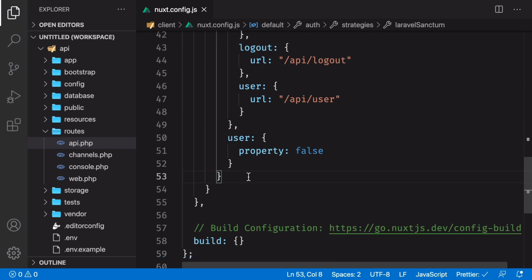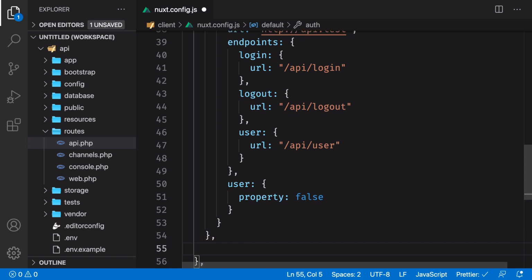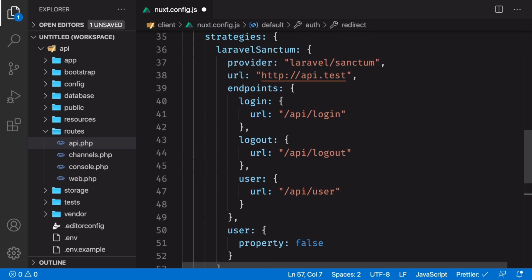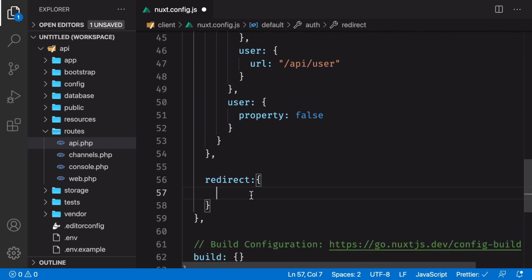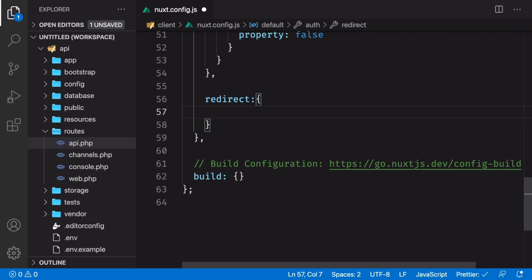Now, outside of your strategies, there are a couple of redirects that I want to set here, and these are not peculiar to the provider here. They are just general settings for the Nuxt Auth Module, which basically tells the module how to redirect users based on actions that they are taking or pages that they are visiting.